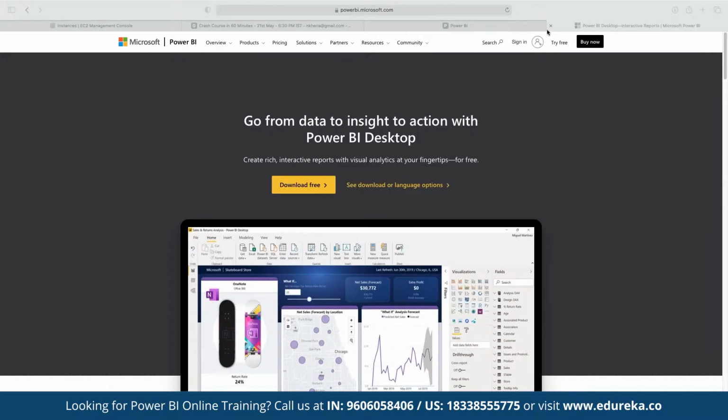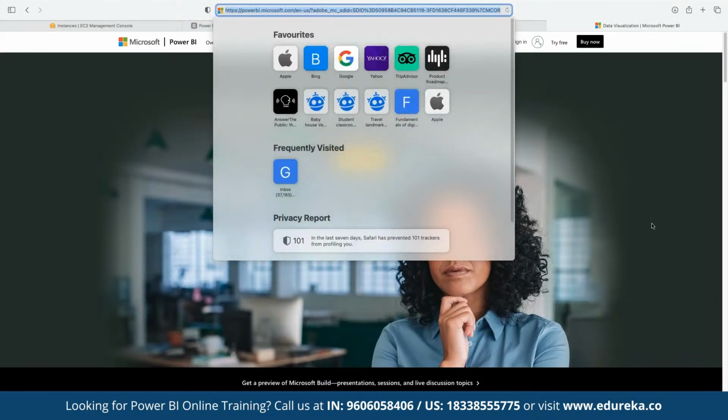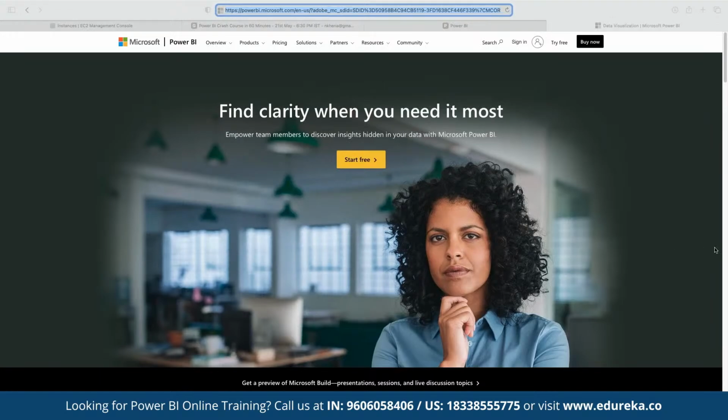Once again, if you want to make use of Power BI Service as a part of the online platform, here we can look for this link where we have Power BI Service, where we can simply sign in and then have access to the platform. So here we can make use of Power BI Service if we don't have access to a Windows system.